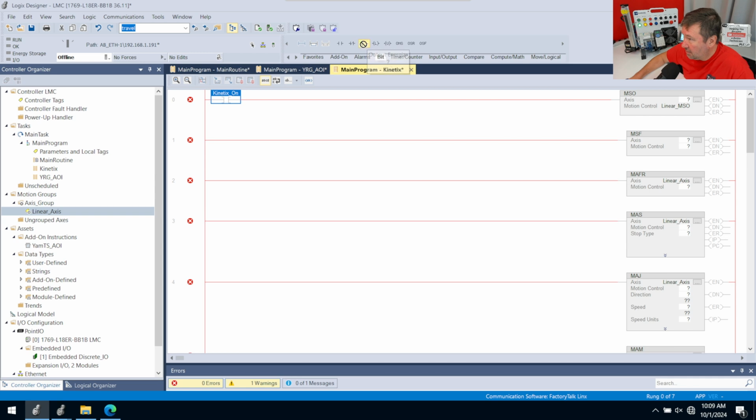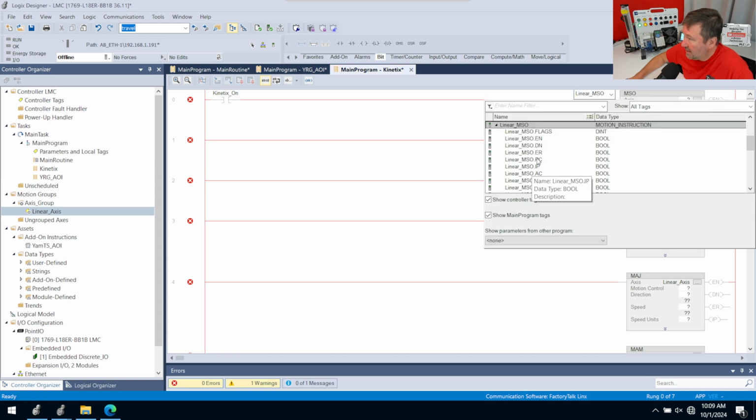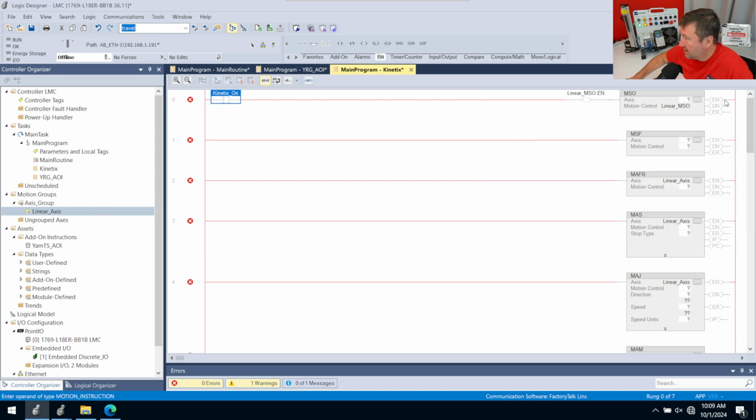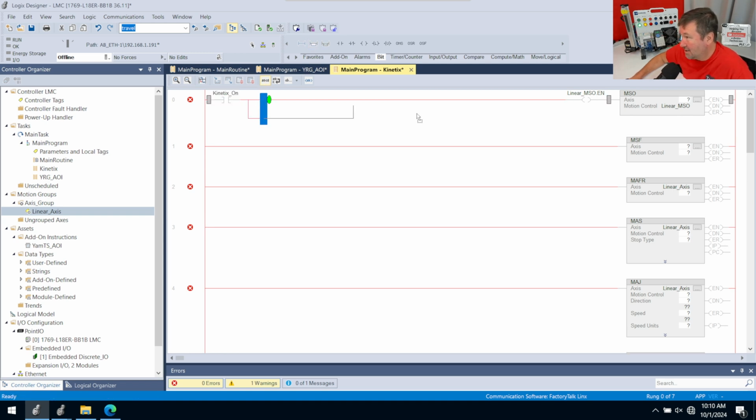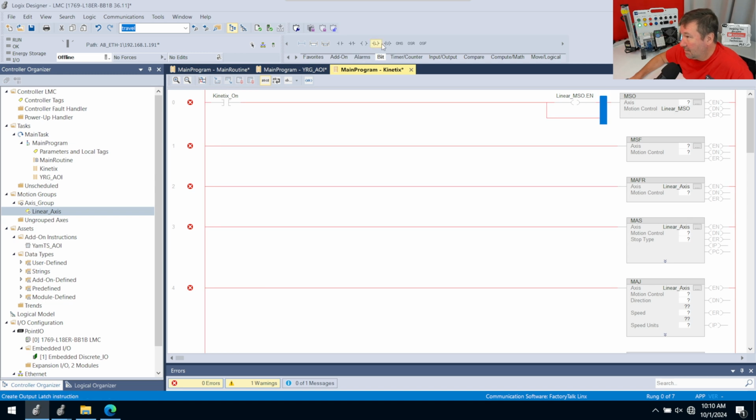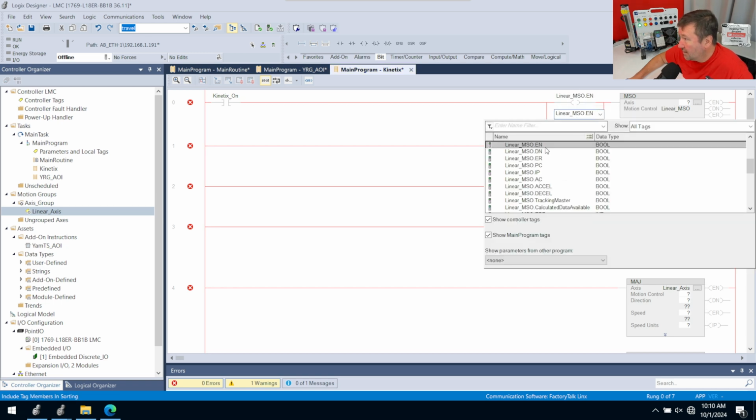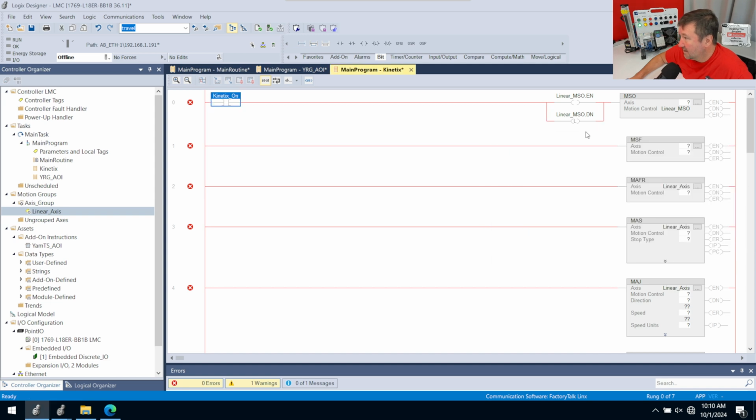And all we've got to do to do that is bring down an output energize. And then we want the linear MSO, and then open up that arrow on it, and we'll get the EN. And that takes care of the enable. Now the done, really, it writes a 1 the first time and it's done. It never does anything else. So let's bring a branch in. And this time, let's bring down a latch instruction because it'll go write a 1. If nothing else writes to it, it'll stay a 1. And this time we want the MSO DN. So that takes care of our MSO instruction.